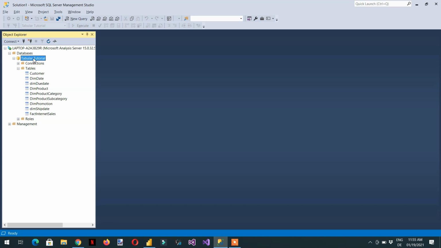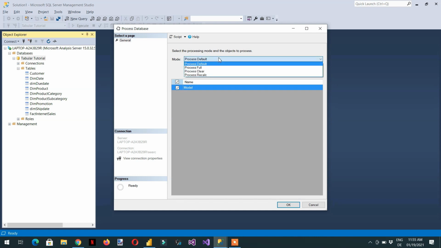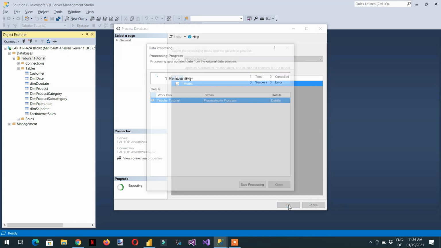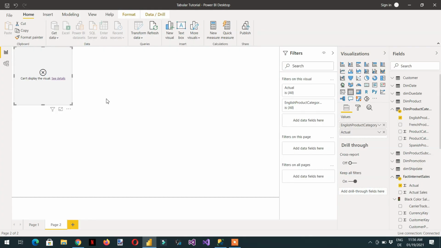So if I right click and process database and click process recalculation, what it will do is update hierarchies, relationships, and calculated columns for the model. Click OK. So if I again go to page 2 and refresh, then we should not see any data but also no error. See? So this is the difference between process recalculation and process clear.